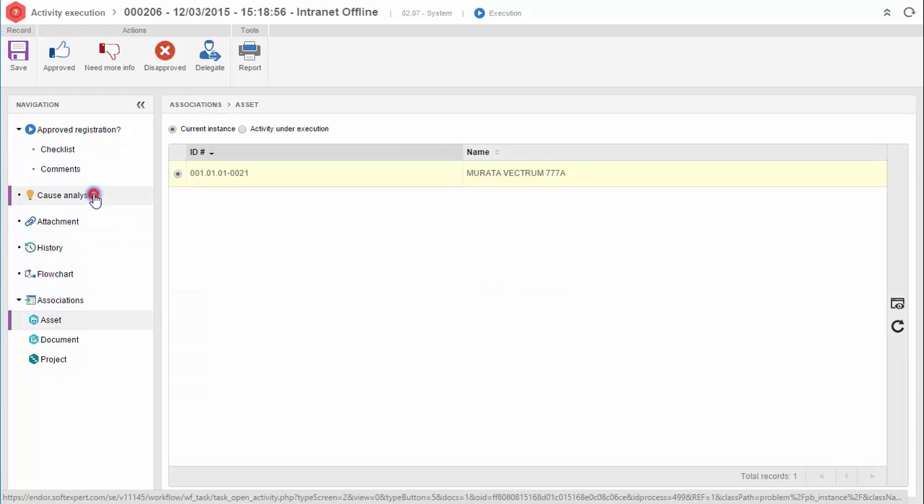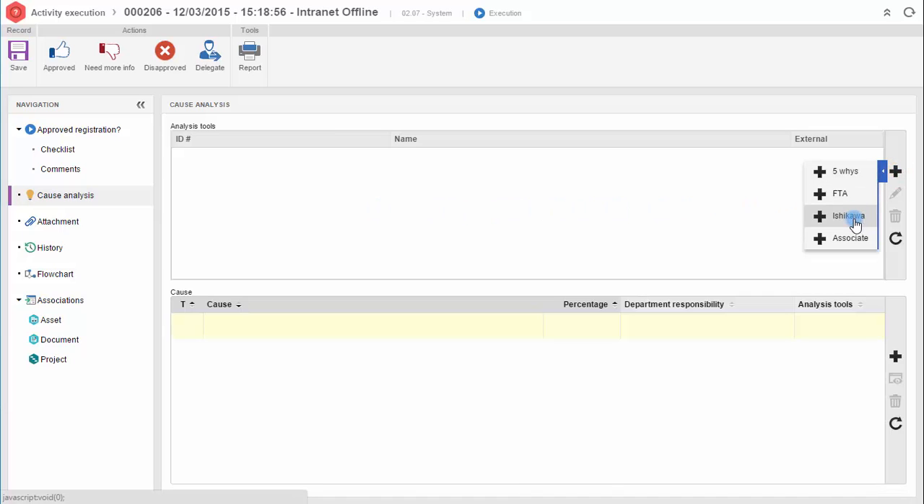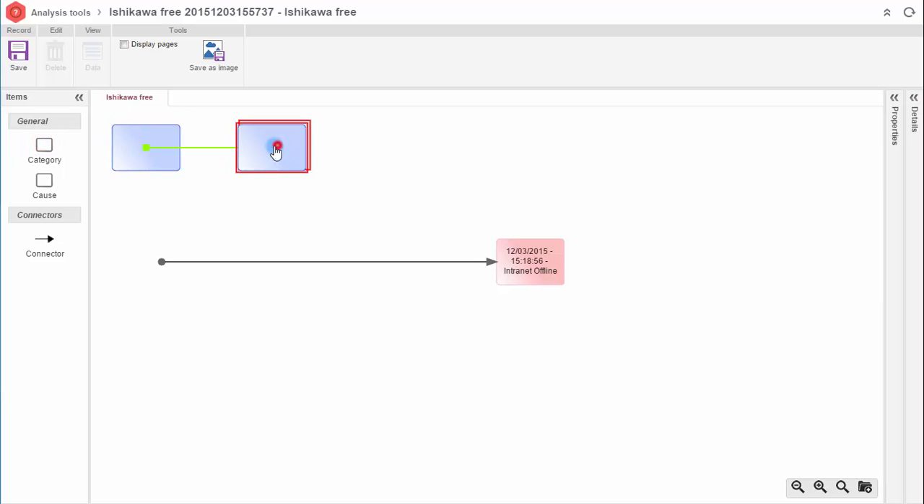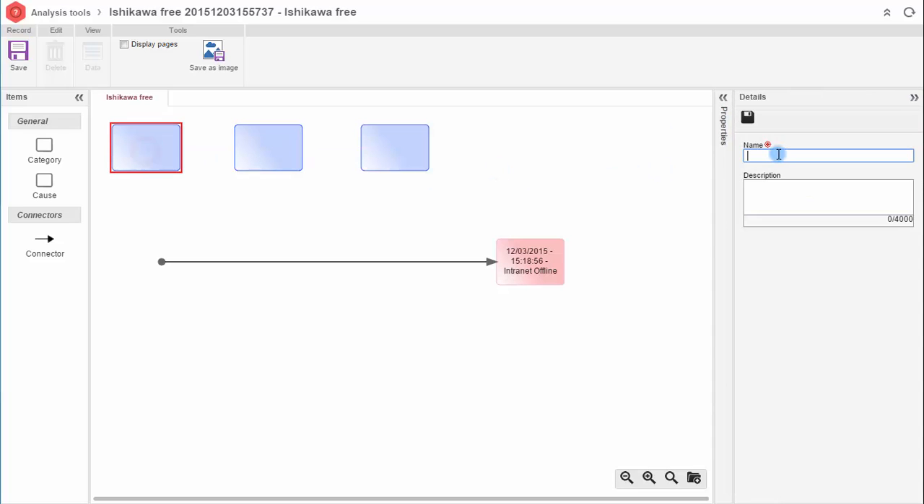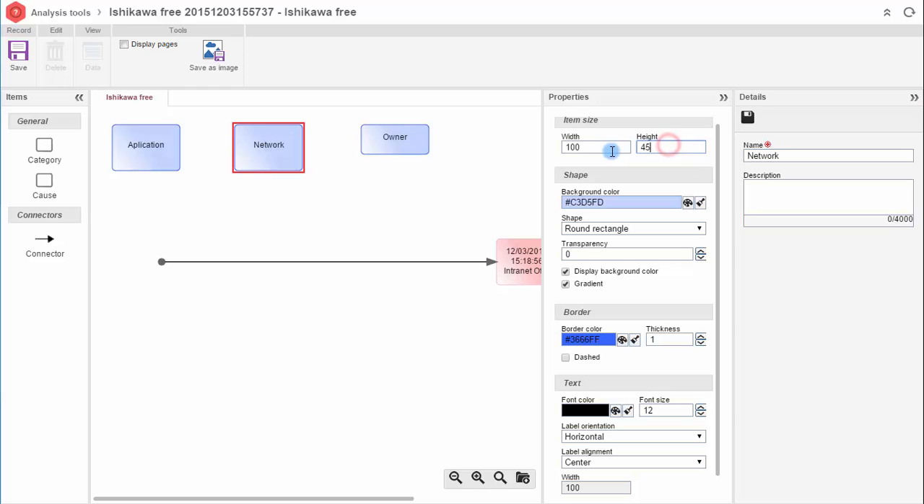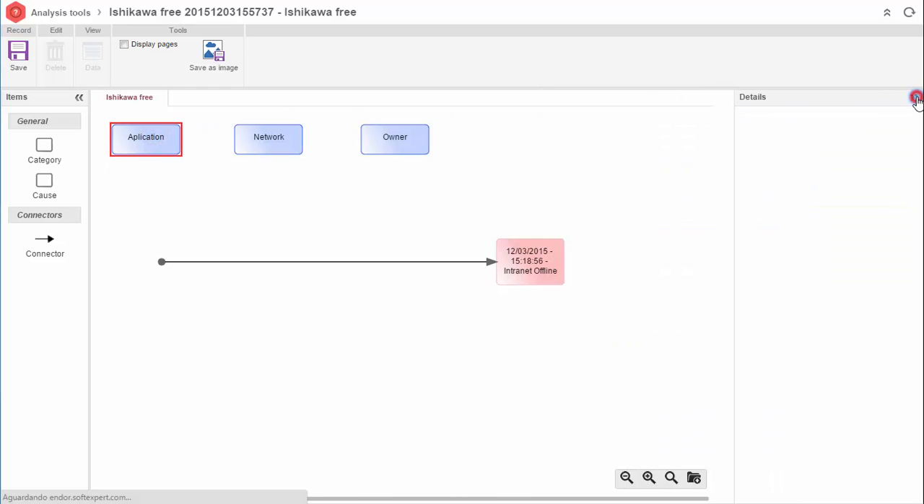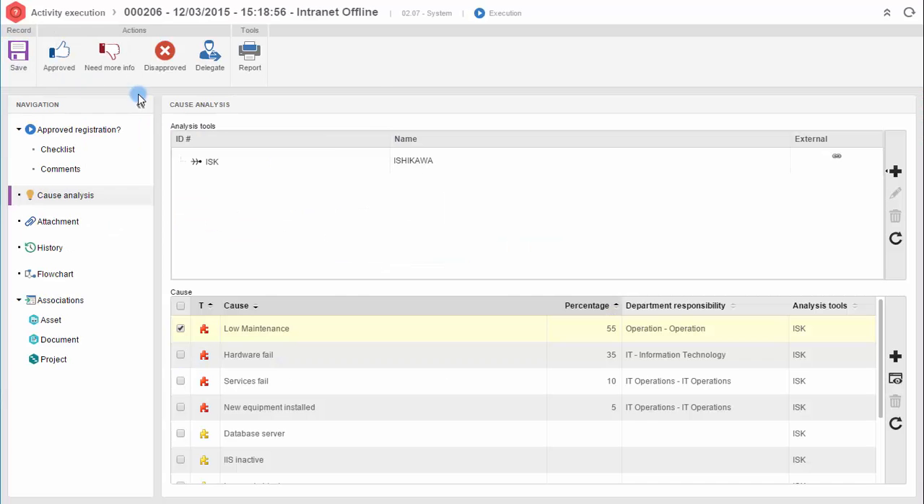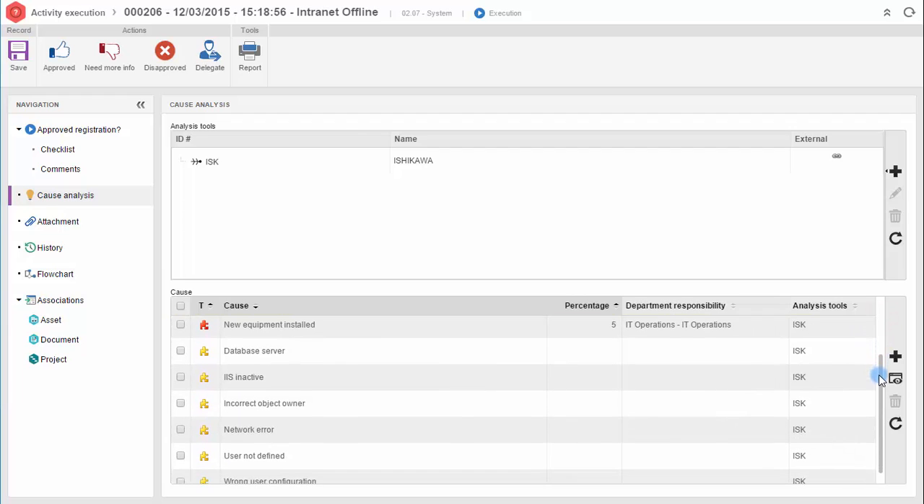Perform analysis and investigation of root cause at any stage of the problem-solving process. Use graphic and intuitive tools to assist in root cause analysis. Quickly create a graphical analysis using drag and drop. All causes, whether potential or real, that are surveyed in the analysis tools are automatically associated to the problem.